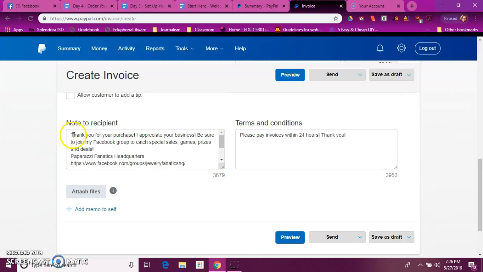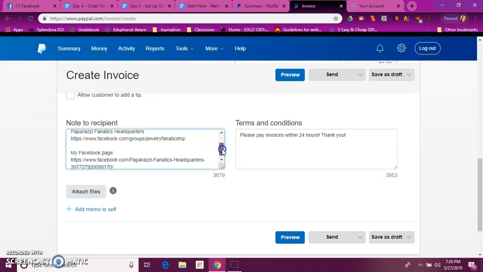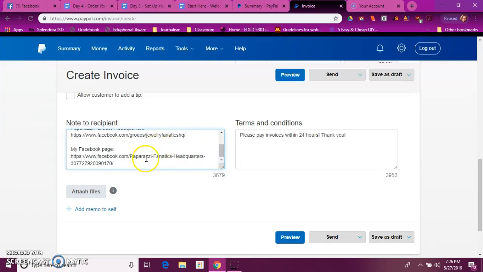So the next thing I'm going to do is go down here and enter in any note to my recipient in terms and conditions. So I like to always thank them for their purchase, let them know that I appreciate their business, and invite them to join my Facebook group and like my Facebook business page. I also like to, under terms and conditions, request that they make payment within 24 to 48 hours. It just helps with making sure that payments get paid.